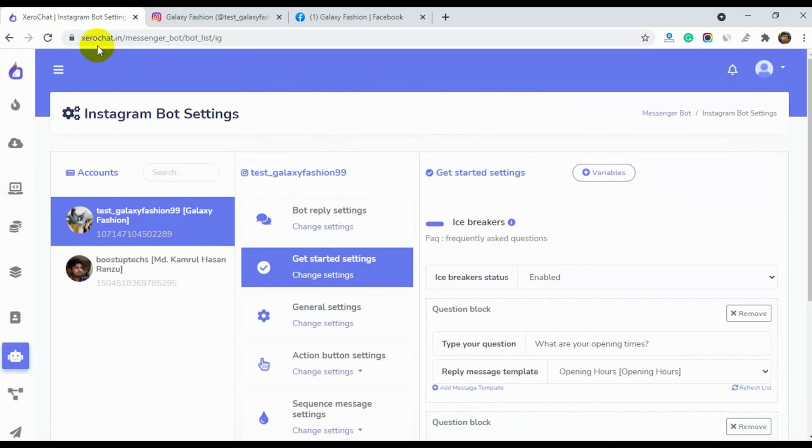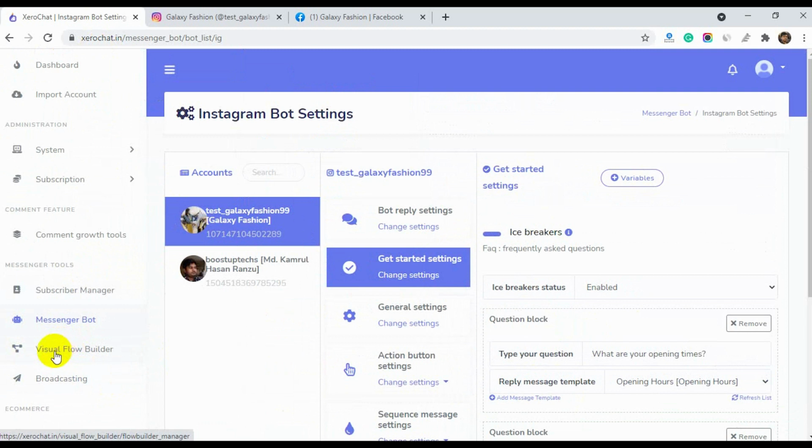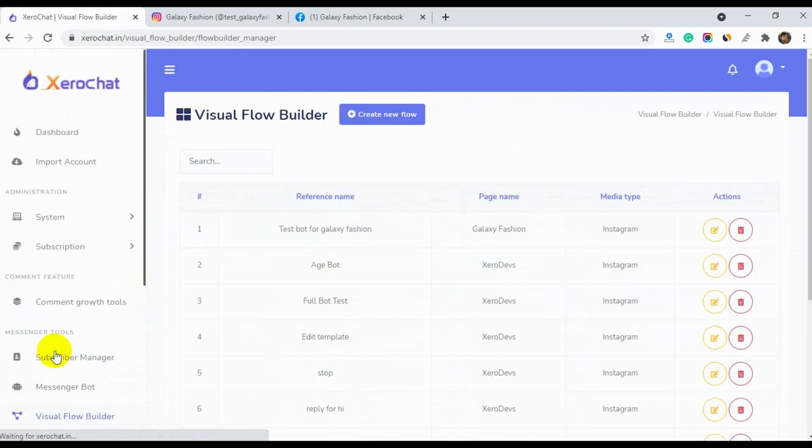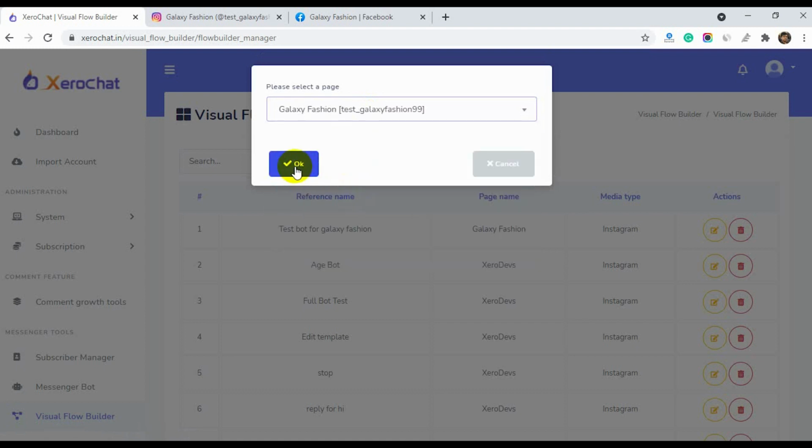The other way to start a conversation with your customer is by replying to the customer based on a keyword or sentence, when they have something else to ask other than the predefined questions from Icebreaker. So, let's create a bot by using the Visual Flow Builder. To be able to use the Visual Flow Builder, you need the Visual Flow Builder add-on. Otherwise, you have to use the Messenger bot to create a chatbot. Click on Create New Flow, select the page under Instagram and click OK.